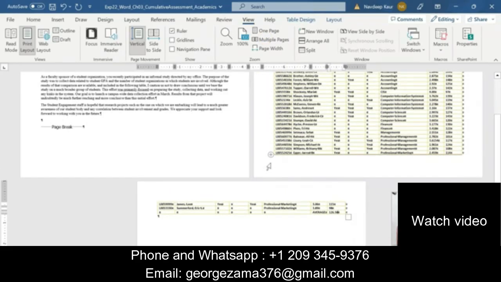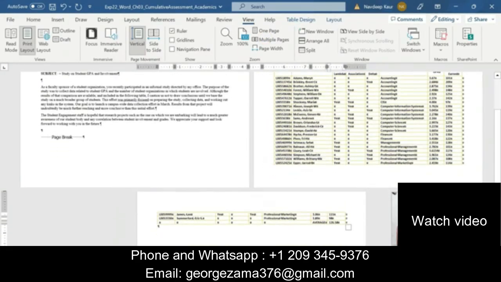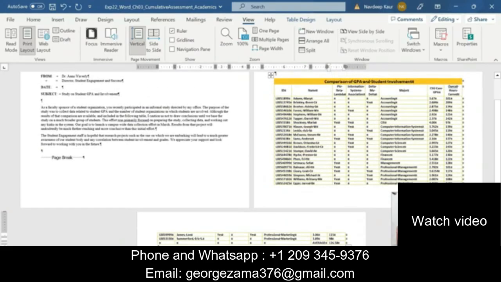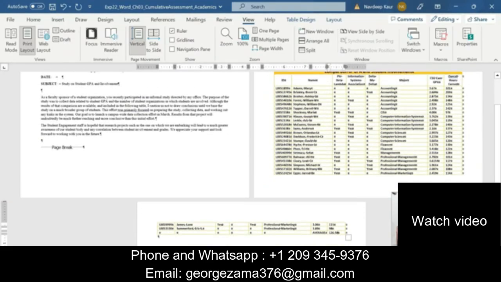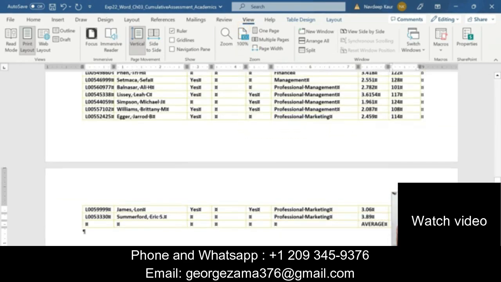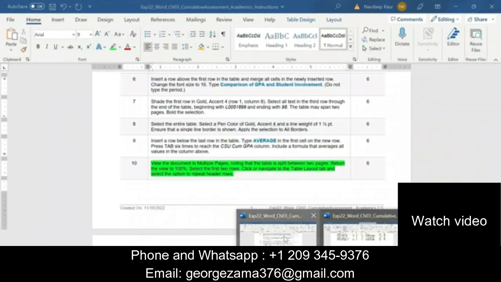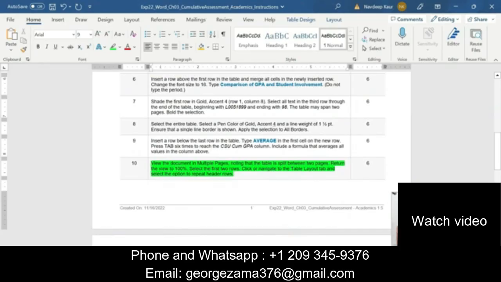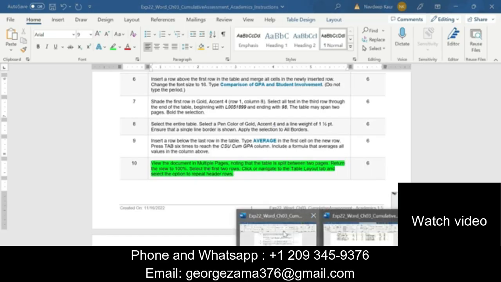So after clicking on the multiple pages, you can see that column is this one. So table is split between the two pages. Most of the table is on page 2 and some of the part of the table is on page 3. We will go back to the 100% view. After going to 100% view, it is saying that select the first two rows, navigate to the layout tab and select the option to repeat the header rows.